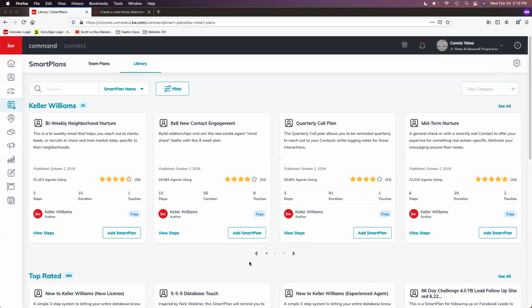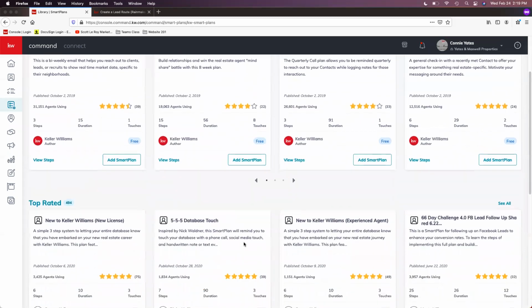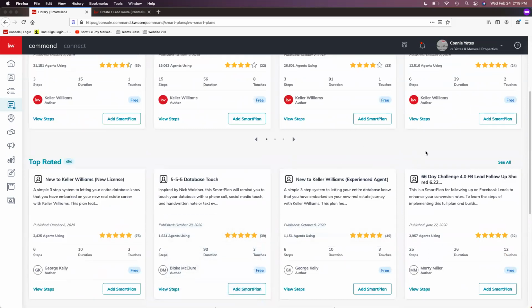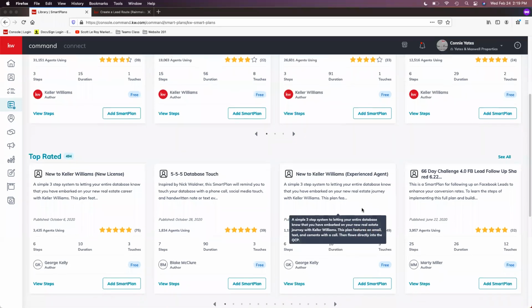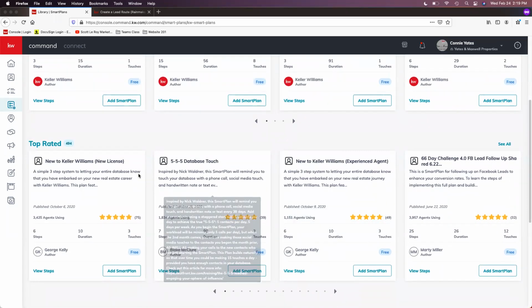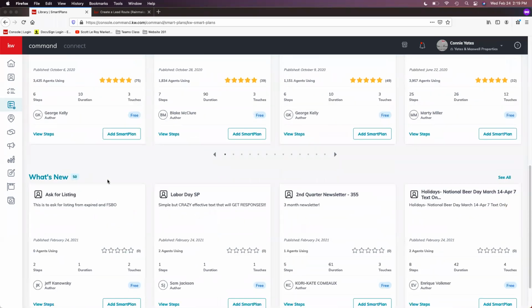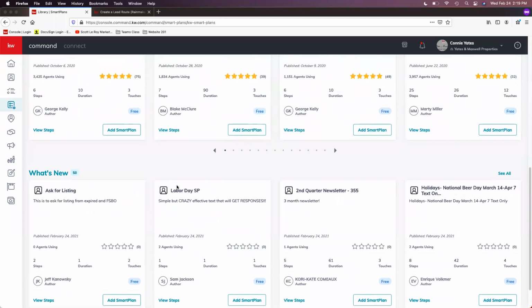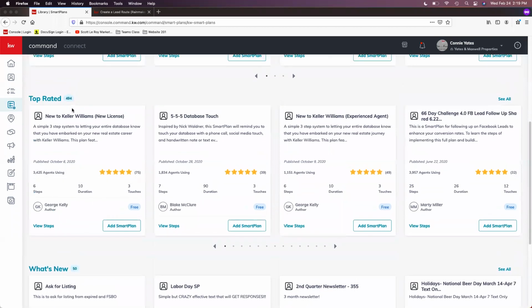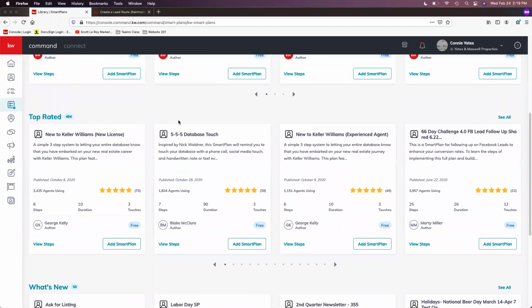As far as customizable smart plans, you guys have two options. You can either completely create a brand new smart plan, or you can come in here and grab one that another agent has already created and tweak it to make it your own. These are smart plans that agents have shared with you. You see top rated, there are 494, pretty cool. And then you have what's new, 50. That being said, if you don't feel like going through 494 smart plans, I do not blame you.